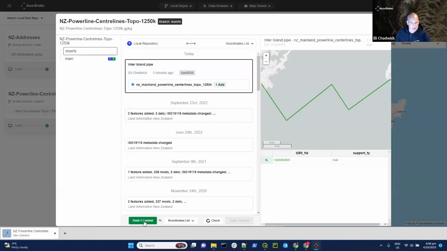So I'm going to do a push. And that'll send the data up to the coordinate site. So now that we're on the inserts branch, which is what I wanted to do, what happens on Zoom is sometimes there's competition for resources. It usually just immediately switches over to it. In this case, it hadn't.